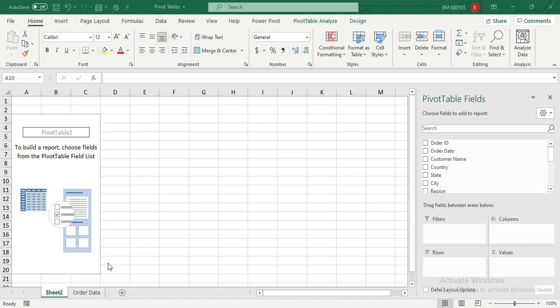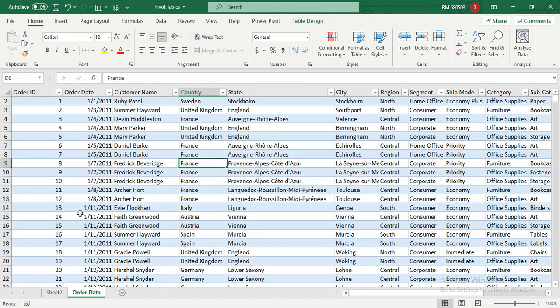So, before we get into pivot tables, I would like to ask a few questions about the beauty of pivot tables. Let us get back to this order data sheet where you have the sales data of this company called, I think, Walmart. Okay, the name is immaterial.